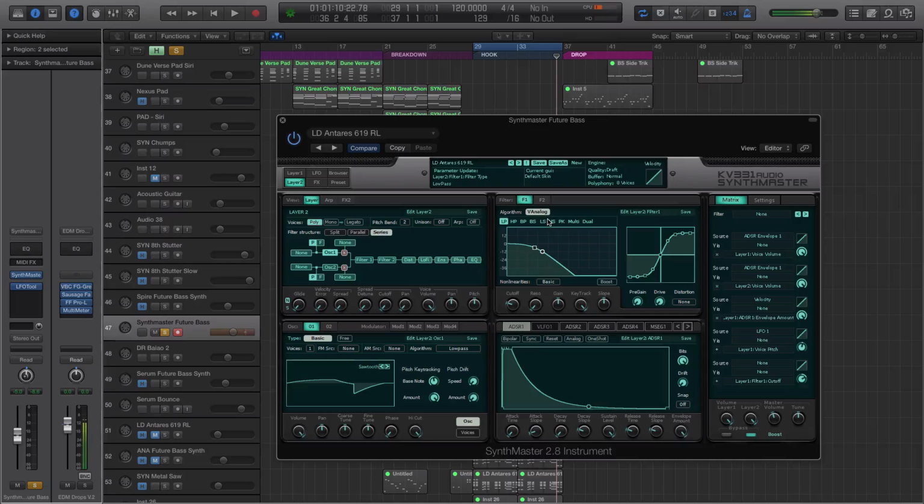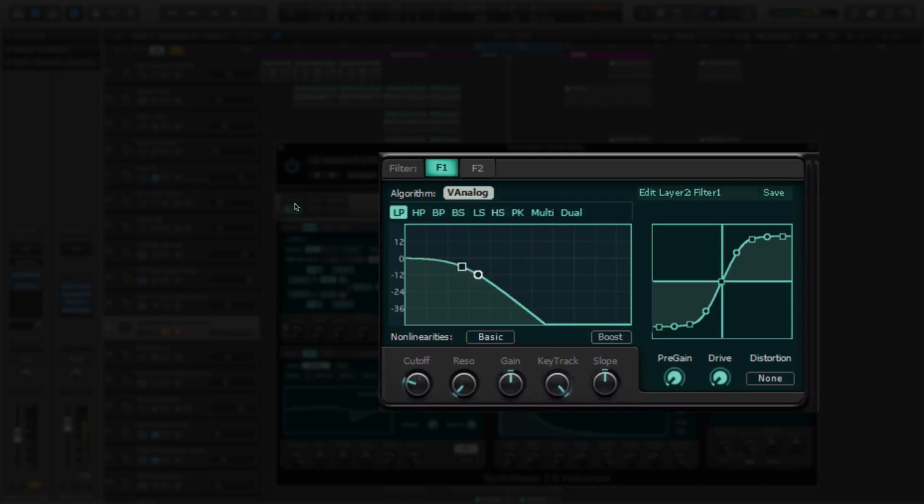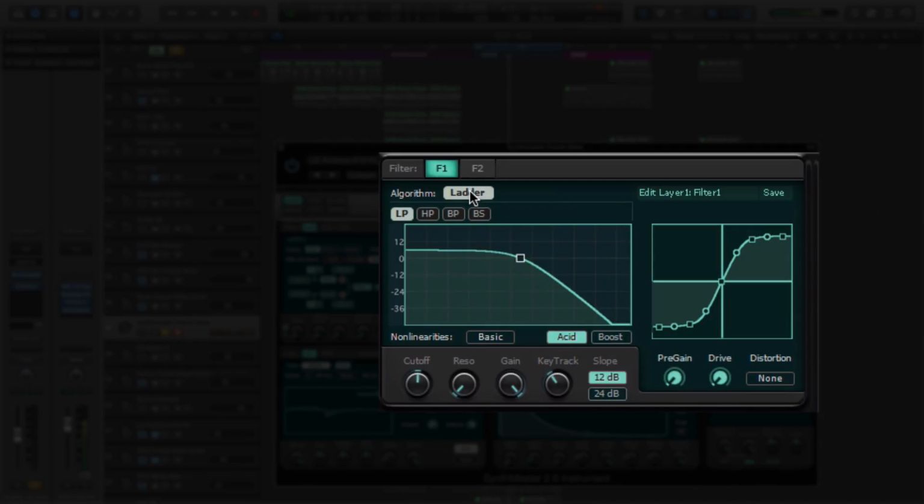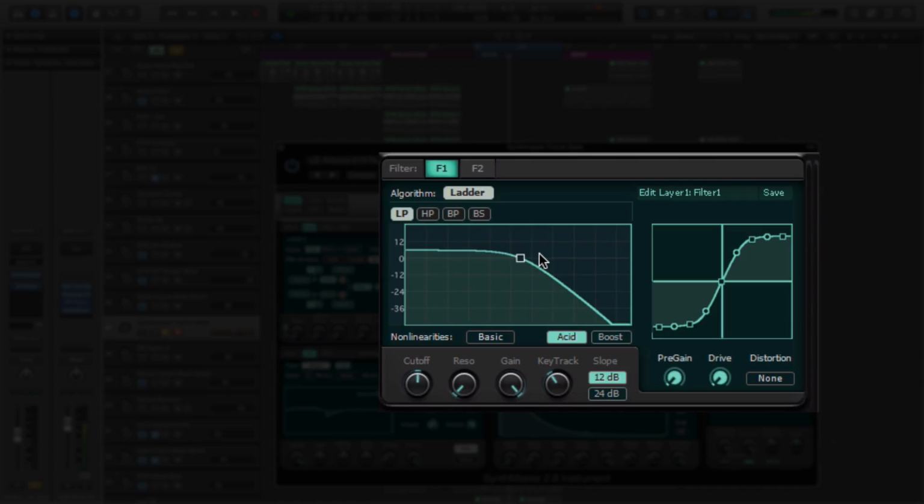First thing I want to discuss with you guys is the new filters. Those two layers, and in each layer you have up to two filters, which is really cool. It gives you four filters. So let's talk about the filter types that are typically there. You have digital and virtual analog. Well, there are these new four types of filter modes now, which is really cool. So first one is ladder. Ladder is an emulation of a Minimoog, and you have the usual suspects of different types via this algorithm. You have low pass, high pass, band pass, that sort of stuff.